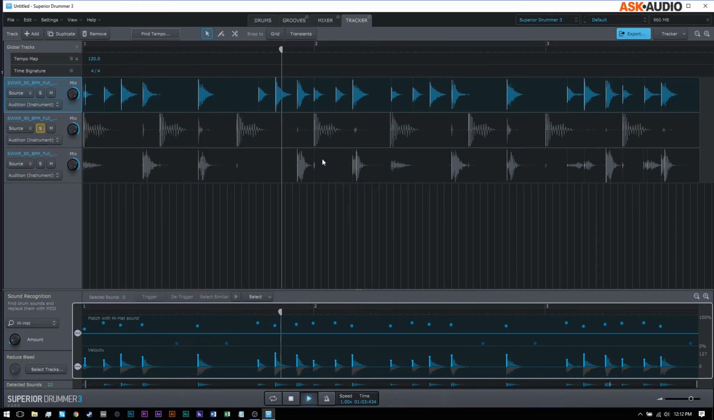If we jump into the kick, you'll notice that Superior Drummer 3 has done a great job recognizing these hits as mic bleed, and knowing that I don't want that, has just gone ahead and left those hits out of the performance. The next thing to do is go ahead and choose some different drums to get more of a style of this kind of reggaeton type of thing.